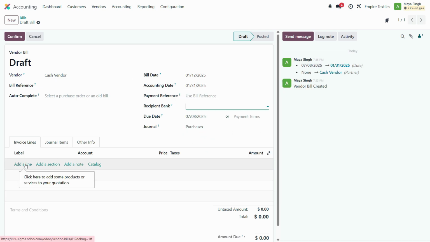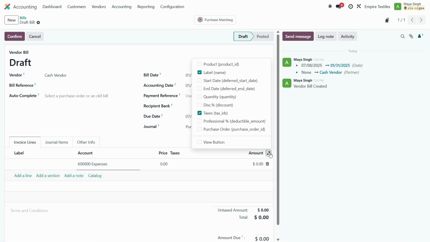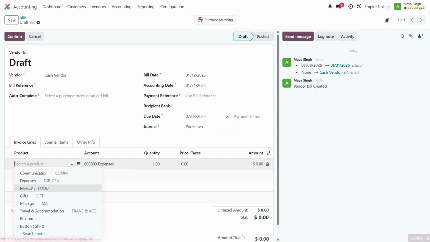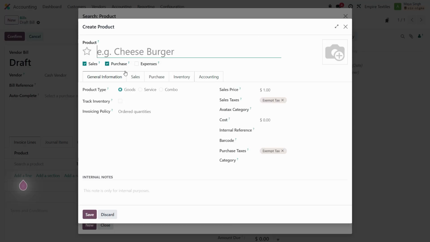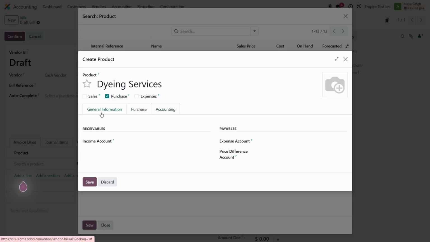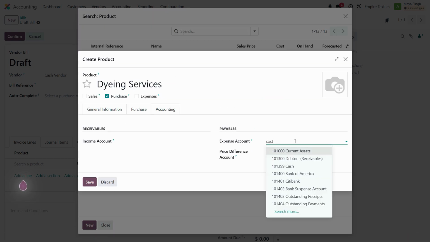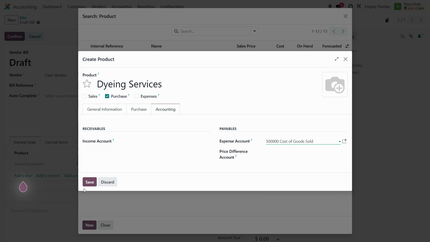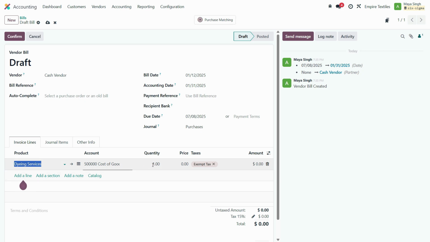And now let's add a service item here. For that, we will enable the product again and enable the quantity again. Let's select the products, click on search more and click on new. And here we will just mention the service name as dyeing services. We purchase this service, we don't sell it, and it's a service. Rest is all good. I don't need to change anything. The expense account, I'll just mention as cost of goods sold, and that's it. Click save. Dyeing services goes in cost of goods sold, and for the price just mention 5,000 here. It will multiply it by 1 and you have the amount.